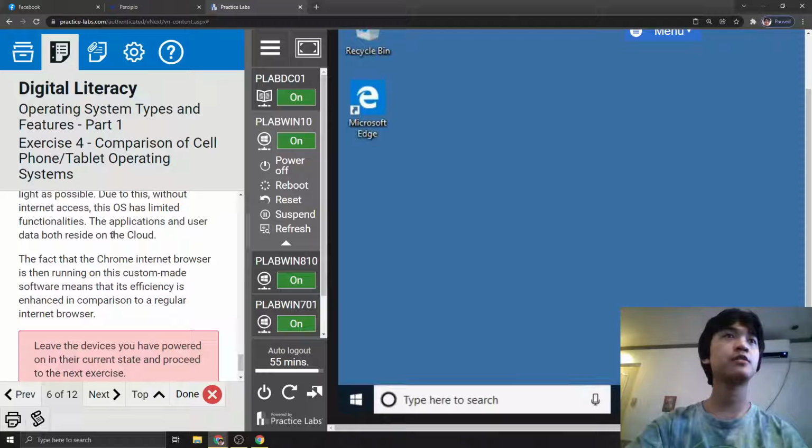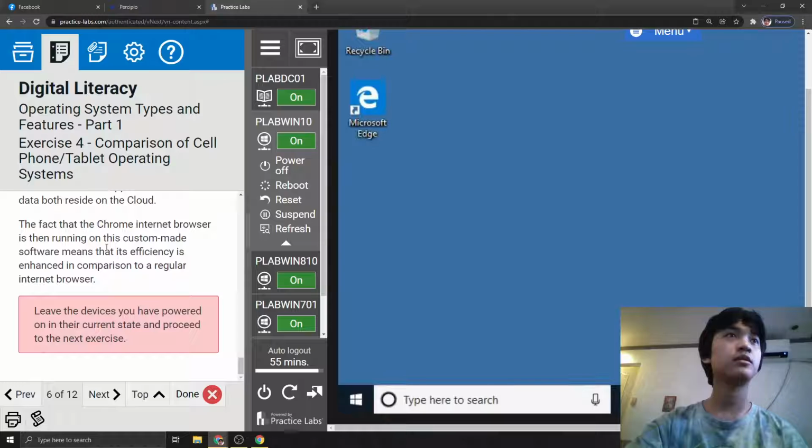The applications and user data both reside on the cloud. The fact that the Chrome Internet browser is running in this custom-made software means that its efficiency is enhanced in comparison to a regular internet browser.